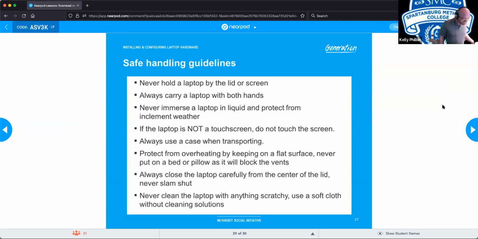It shouldn't need to be said, but never immerse a laptop in liquid and protect it from inclement weather. They do have things like Toughbooks, I think Toshiba made, that could handle literally going underwater and all that stuff. They ended up selling them to the military or whatever. But overall, they're not built for that kind of stuff. So you don't want to be out where it's raining. You don't want to spill things on them.